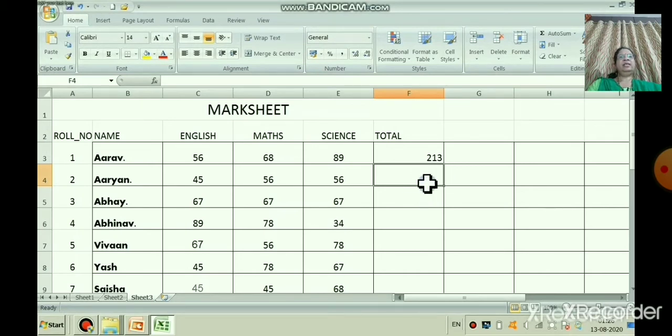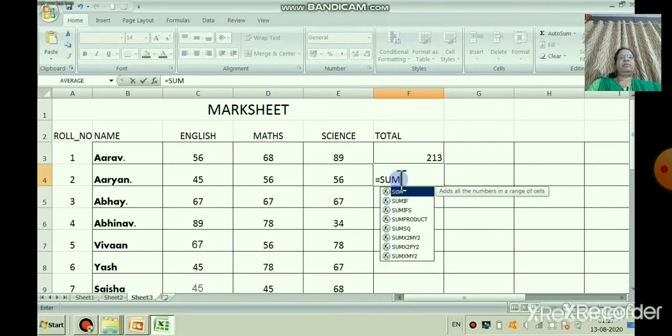The second method we will use now is with the help of the sum function. Again the formula starts with the equal to sign. Equal to, then SUM, and again the same thing: where is the data here? C4.